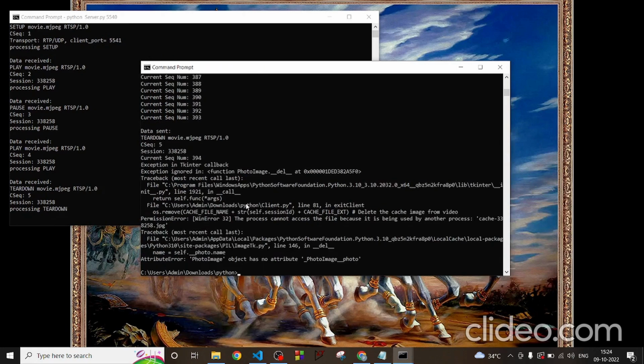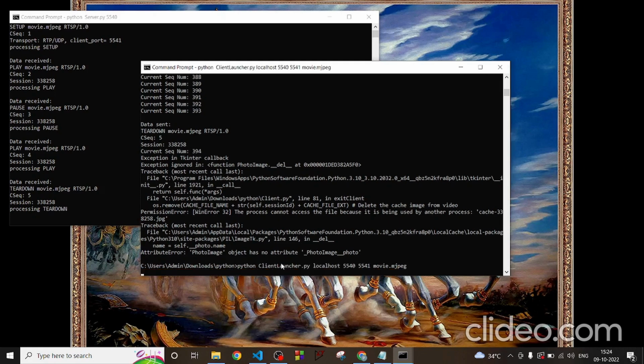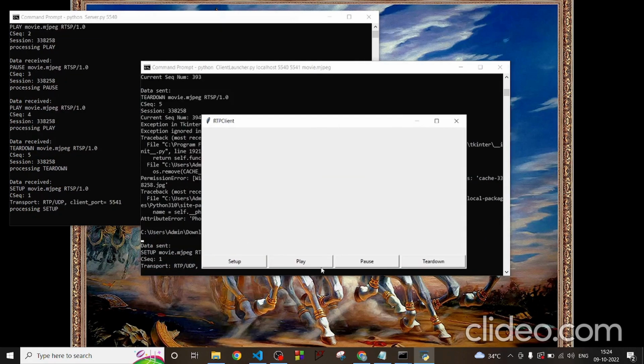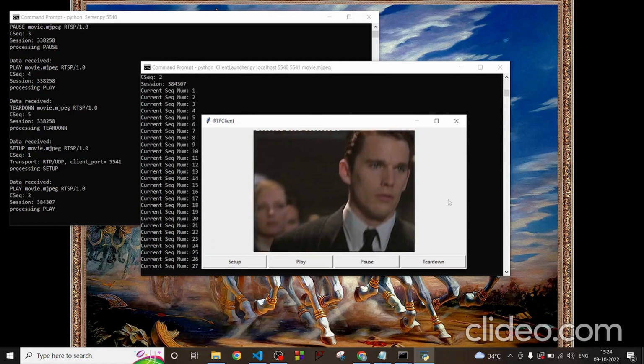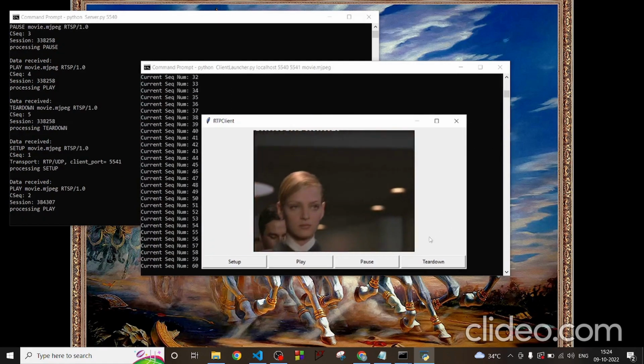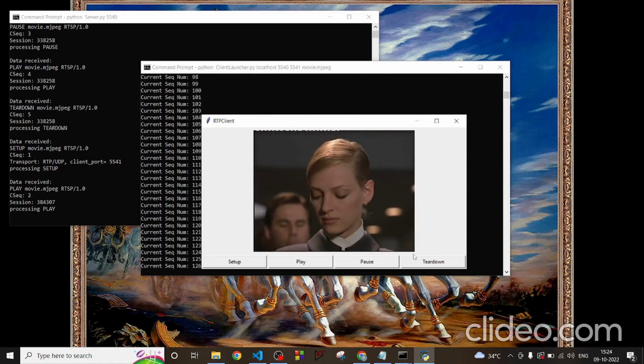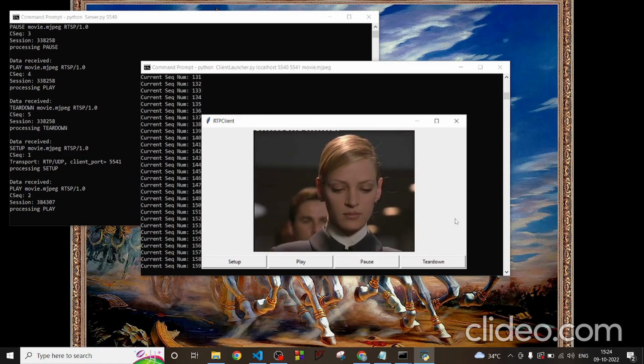Now the next thing is tear down, and so the video is terminated. Also, if we run the video once again, set up and play, and if we do not tear down until the last, at last the video pauses, and then we need to close the window.